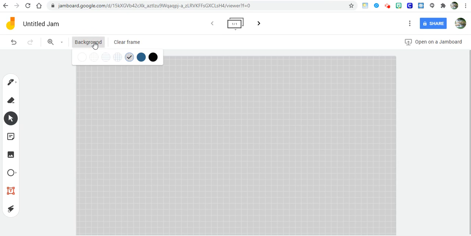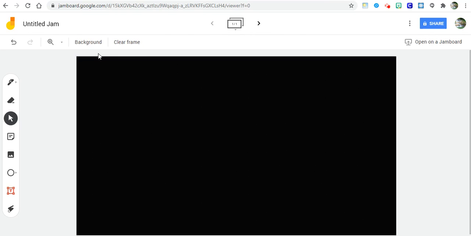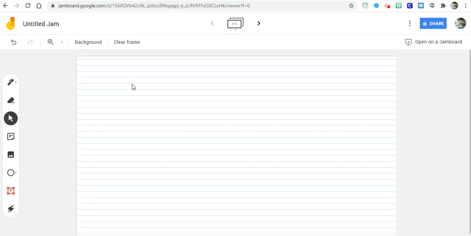You can go ahead and change your background to different colors. You can do pretty much whatever you like. But for me, this line, I love this. I like this because you're able to write in your lines, which is an amazing thing.